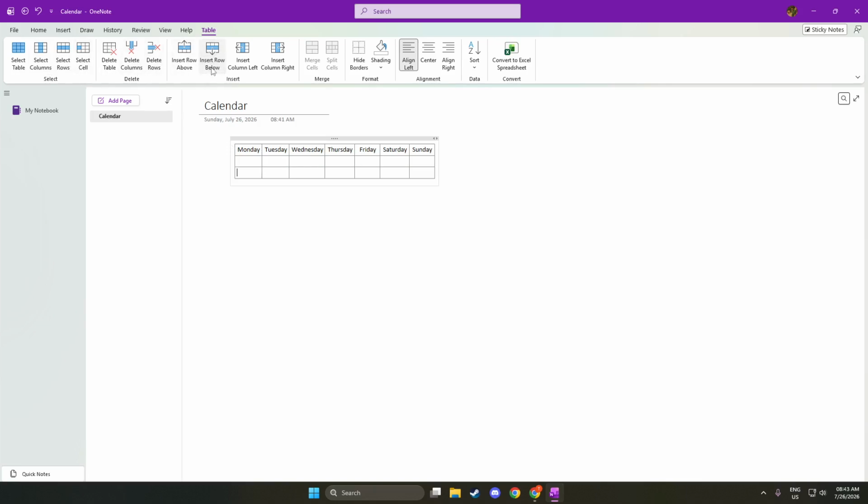After that, we will add the dates inside the table. Click on the first cell under Monday and enter the date for that day. Continue this process for each day of the week. For example, if you are starting from the first of the month, you would enter the first date under Monday and continue sequentially across the row. Adding dates gives your calendar context, helping you to visualize your schedule within the month.